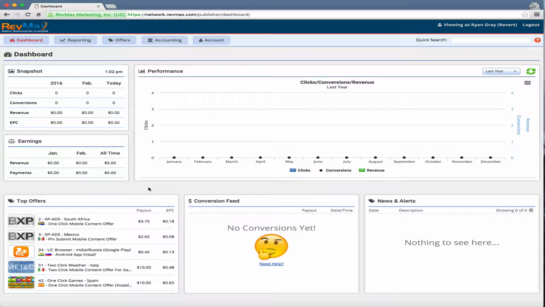Today I want to give a brief demonstration of how our publisher dashboard works. So once you get your application filled out, submitted, and approved, you know how you can start making money with this. Okay, so the first thing on our screen right now is our dashboard.